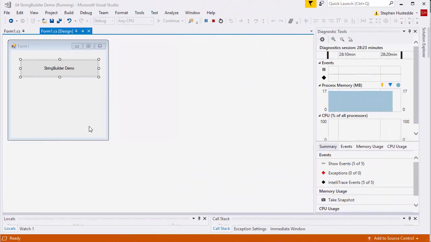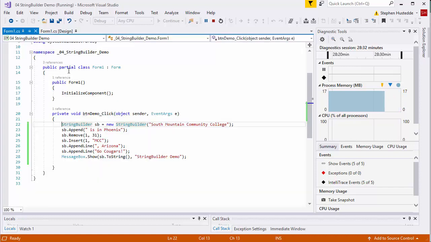So I've created in Visual Studio an application called String Builder Demo. I just create a button called BTN Demo, text is String Builder Demo. Let's take a look at the code for this.